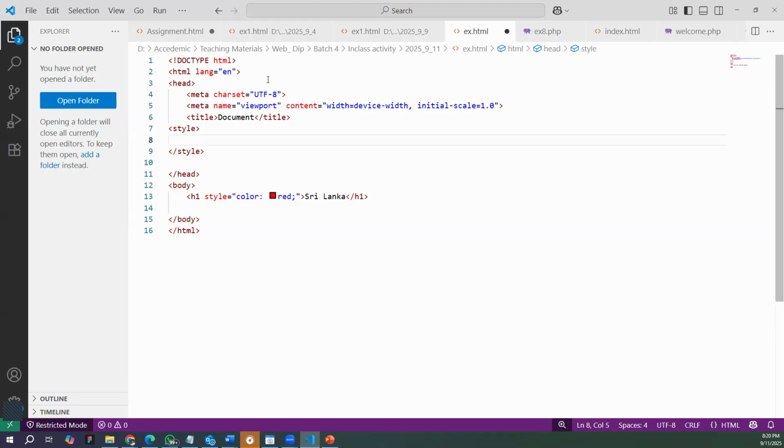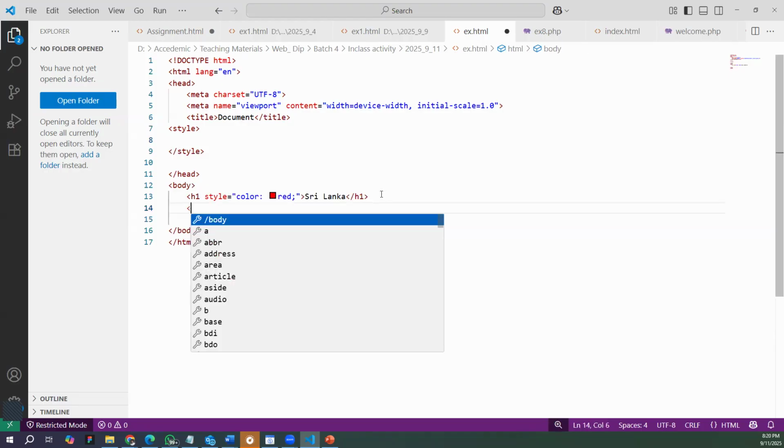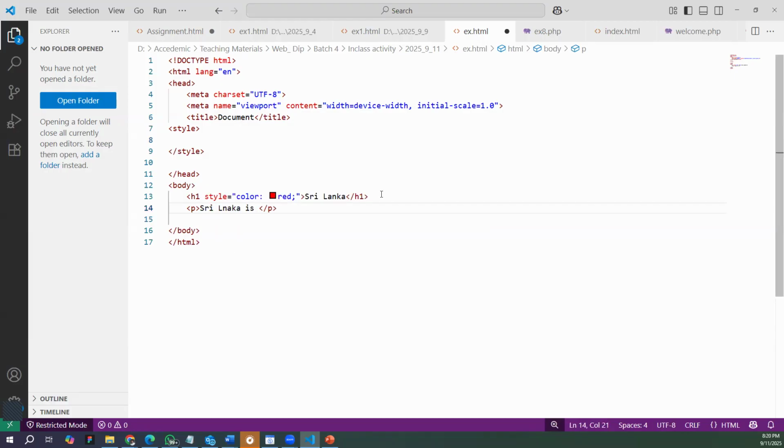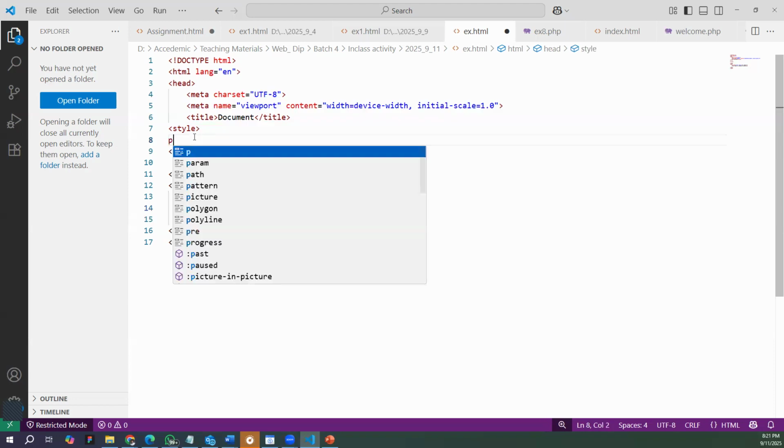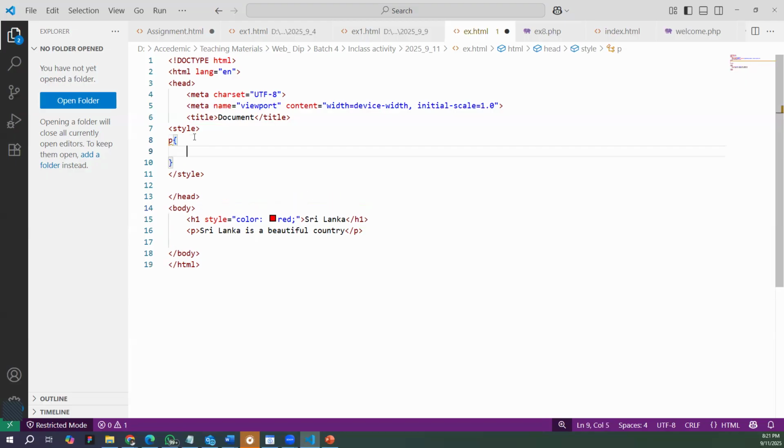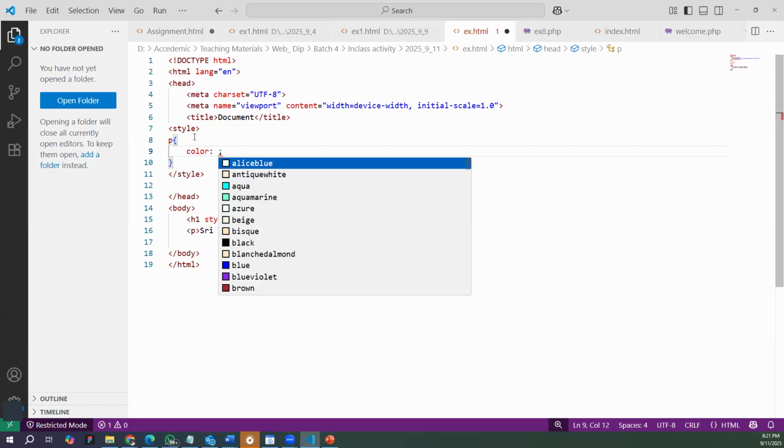Now what do I do? I write a paragraph, P. Right now, Sri Lanka is a beautiful Lanka. Here is how you can give the style. Between the style tag you add P and then these curly brackets, and here you add the style. Then I write color, and here I am giving green.